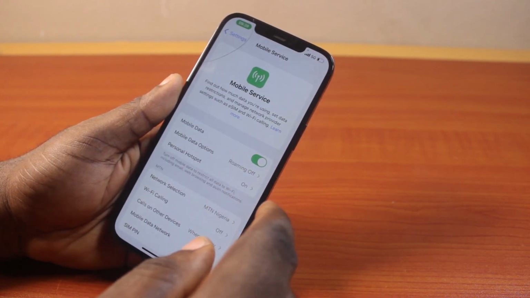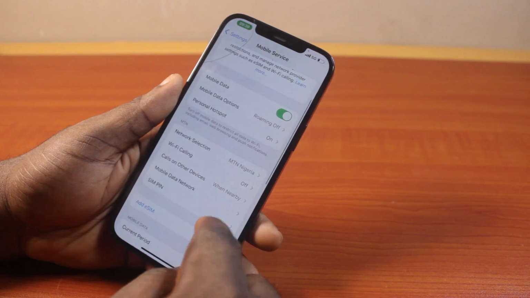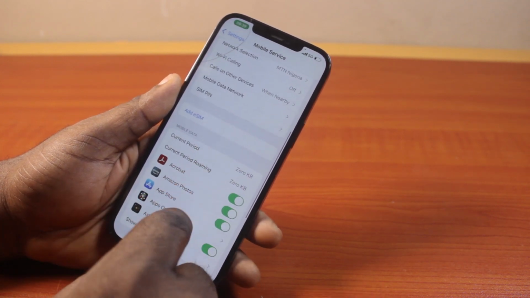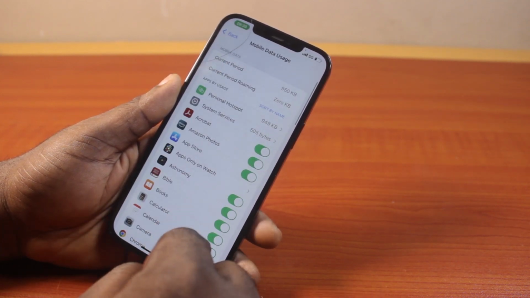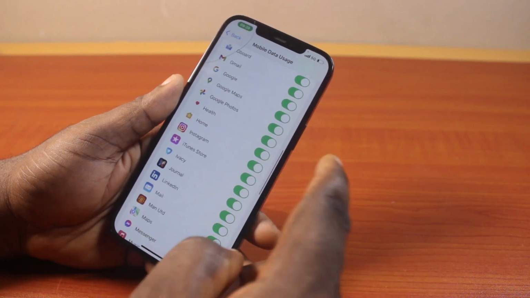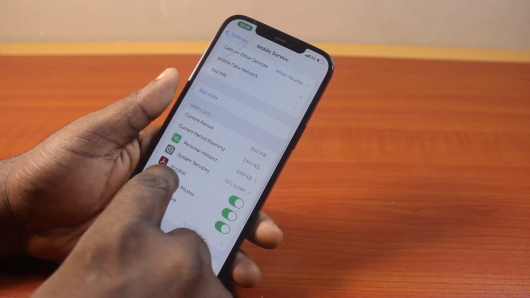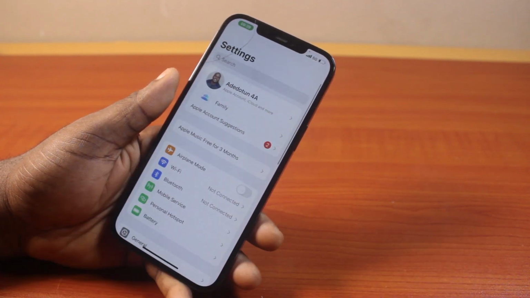Then you should see the mobile service or cellular services statistics reset. Once you scroll down again, under other mobile data, you should see all your statistics are now 0, including current period and all other applications on your iPhone. So these are the steps you need to take to reset data on iPhone.